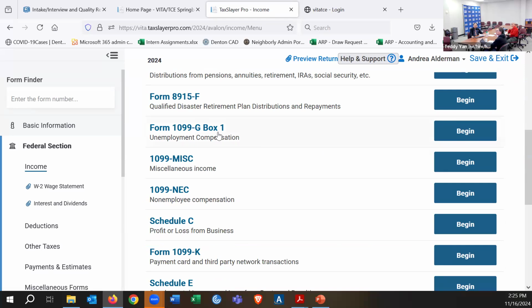Did you have anything that will appear on a 1099-G Box 1? No? Okay. The reason I'm asking it that way is because I don't want to announce to the entire room, hey, were you unemployed last year? It's preserving the dignity of the taxpayer where we can.